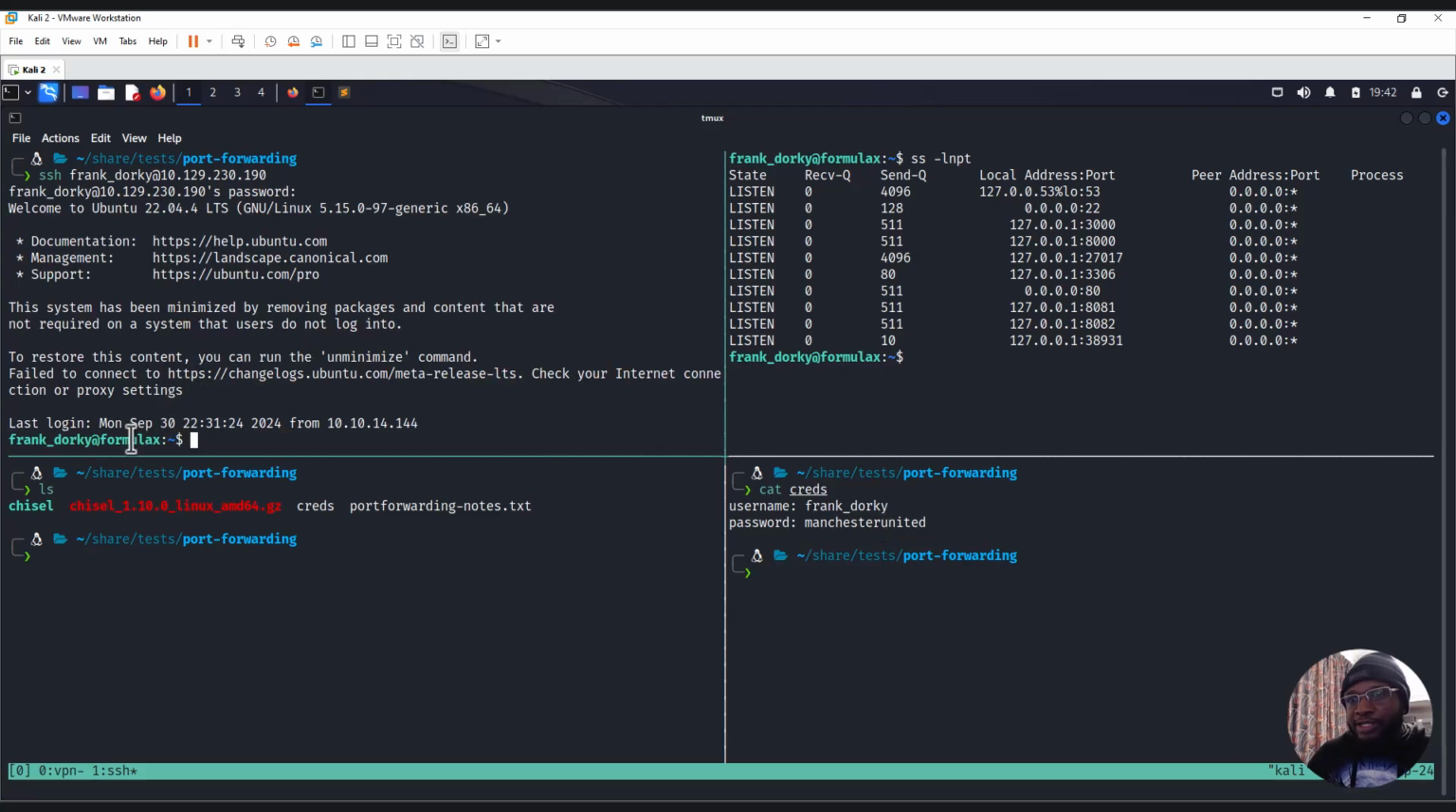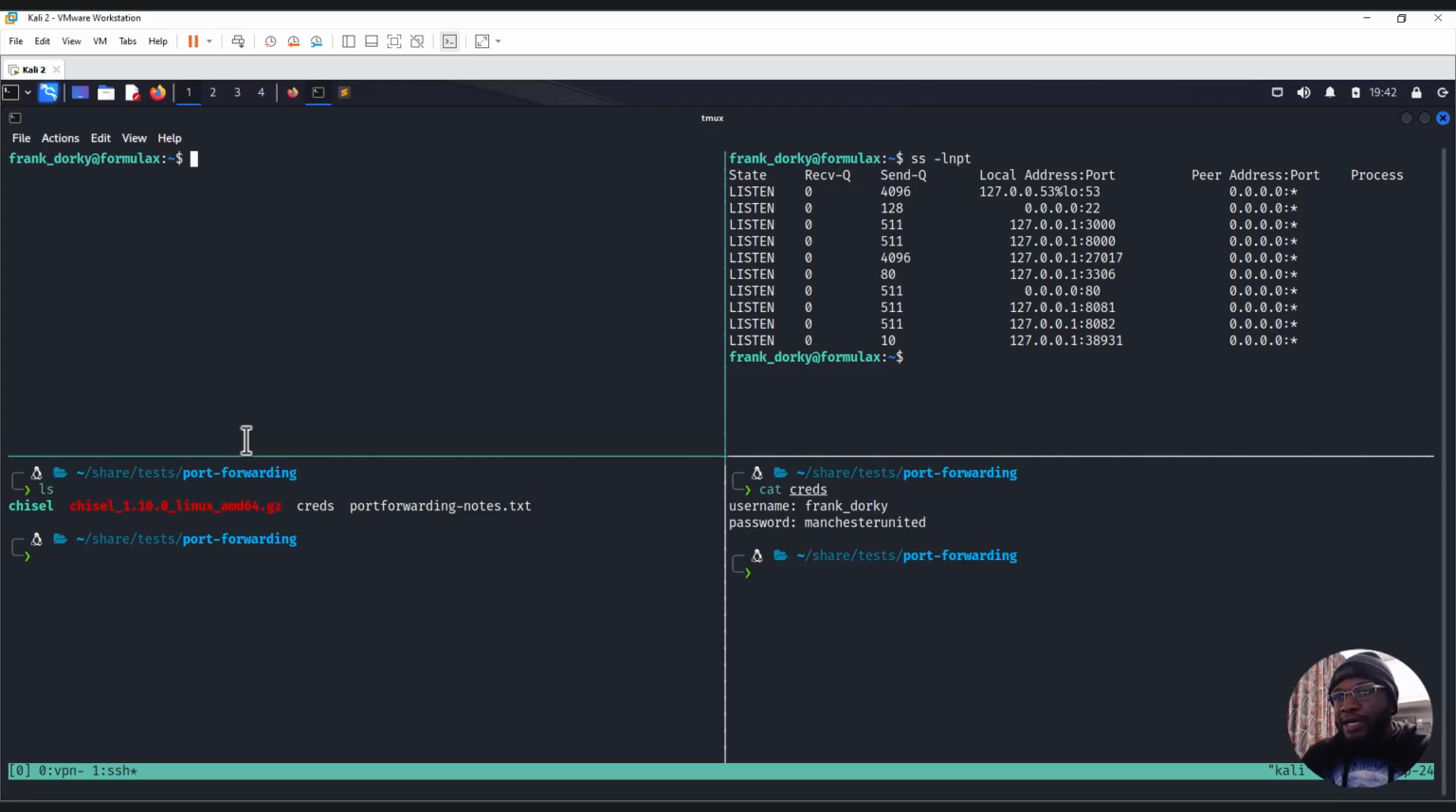Alright, so I have another shell on the Formula X machine. Just clear the screen, and when I list, I can see that we have Chisel. So the Chisel was already transferred from our last session. If you don't know how to transfer it, you can stage it with a Python HTTP server. So I think that was what we did.